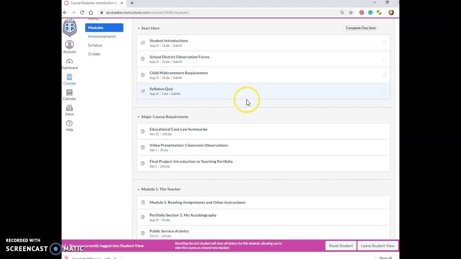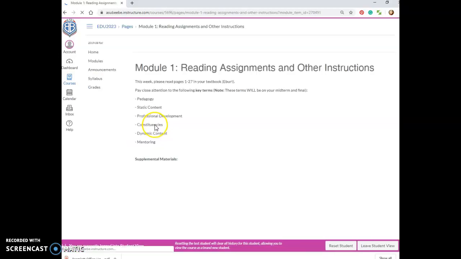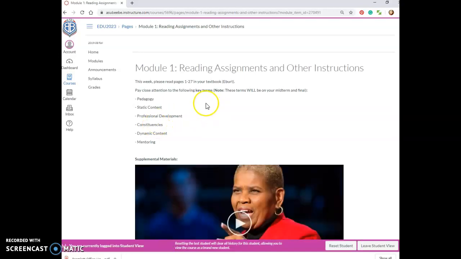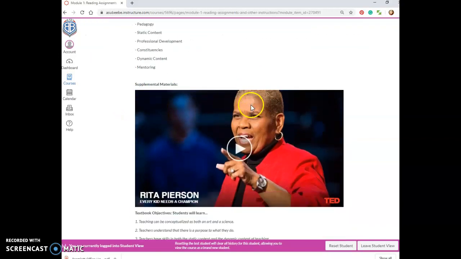So let's go to Module 1, the last thing we're going to talk about today. Module 1, this is kind of how every module will be formatted. You will have some very important terminology you will see on the midterm and or the final. So I just want you to know what this terminology is. Just know what these words mean. Then most of the time I will add supplemental material.